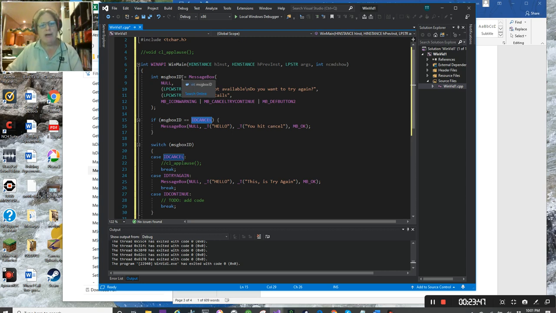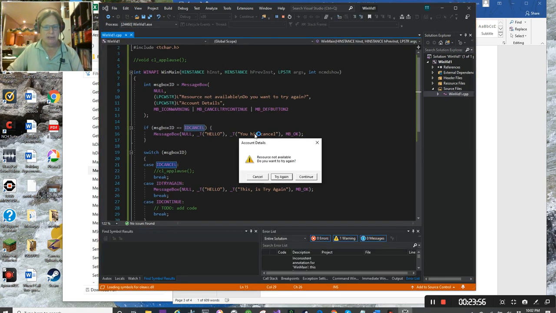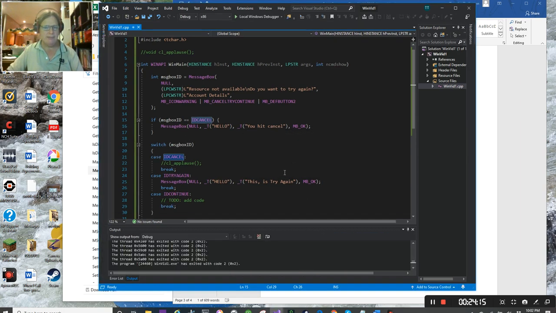And so we can grab the result of the message box based upon what's going on. If they hit cancel, we should say account details, okay, resource not available, do you want to try again? So we see this up here, okay? And then if they say cancel, we should get another, so I'm going to say cancel. You hit cancel, hello. And that's the end of the code.